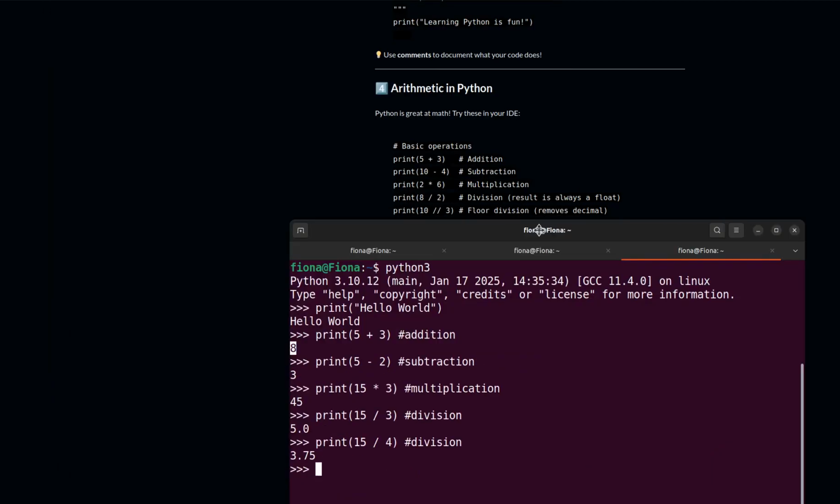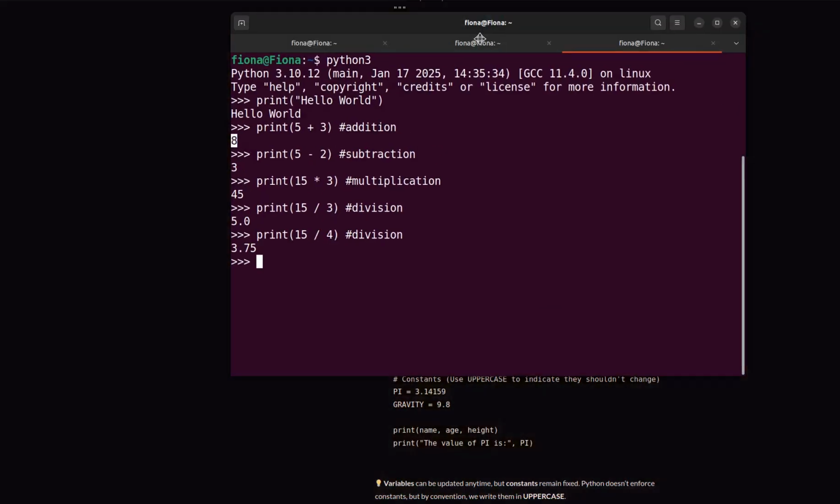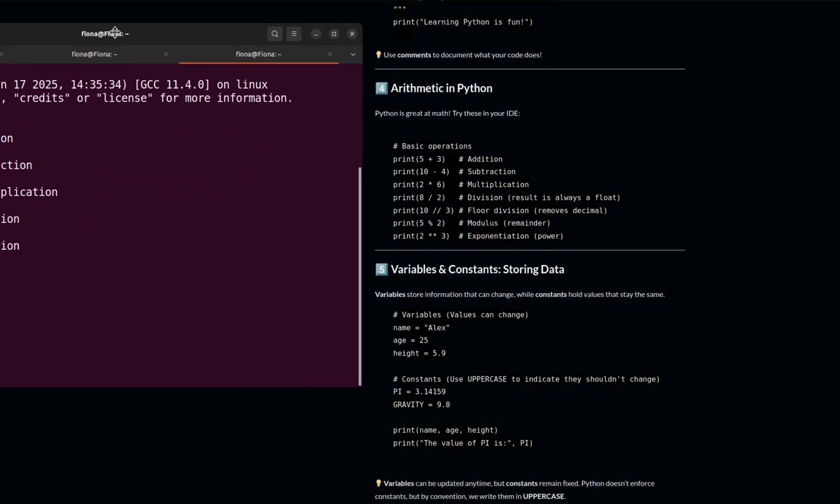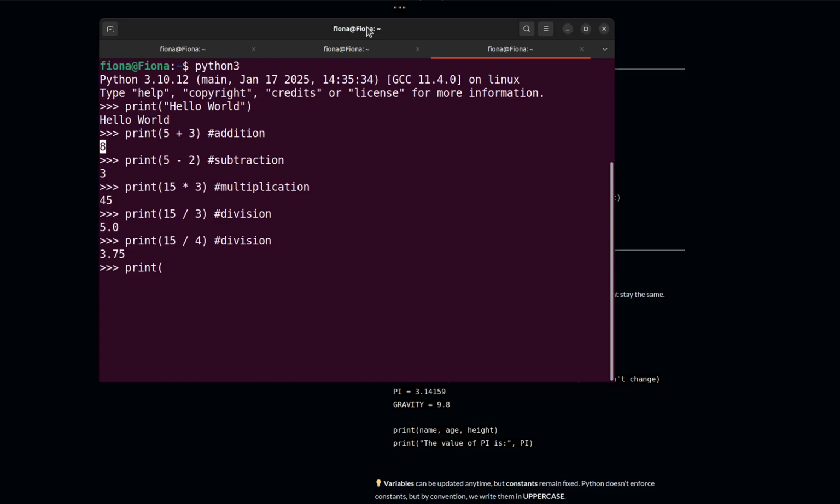For the next one, what have I forgotten? Floor and modulus. Okay, so next is floor. What example can I use? Okay, let's use that one. 10 floor 3. It's going to give us 3. It found the nearest whole value and discarded the remainder.